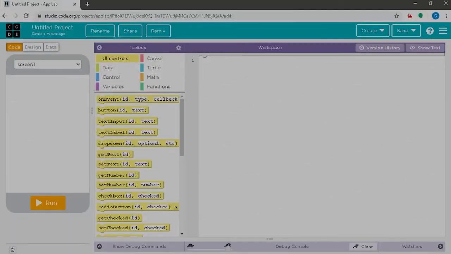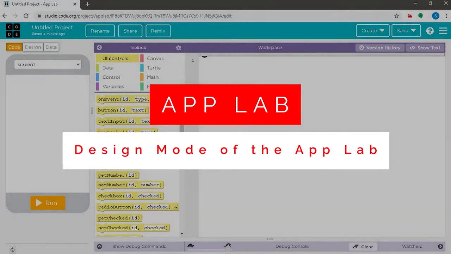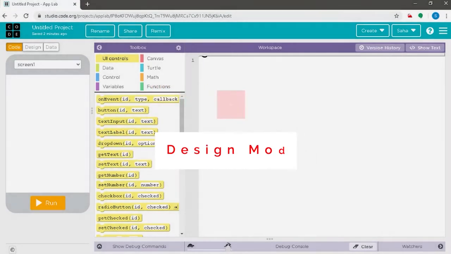Students, in this session, we will learn about the design mode of the App Lab of the Code.org platform. In the previous session, we have learned about the code aspect of the App Lab. So similarly, we will be learning the design aspect of the App Lab of the Code.org platform.